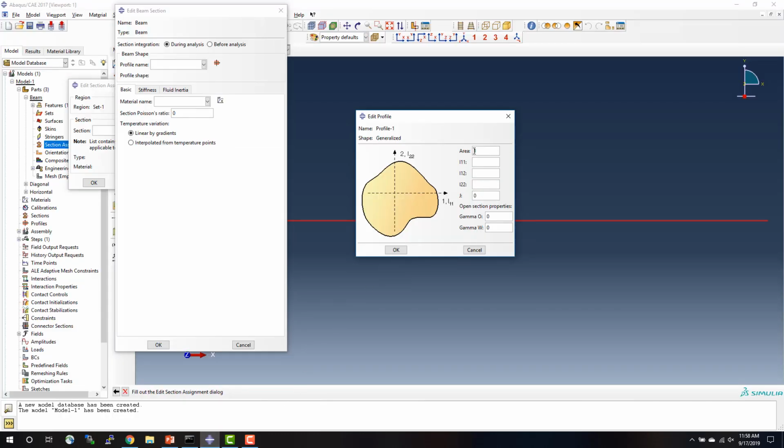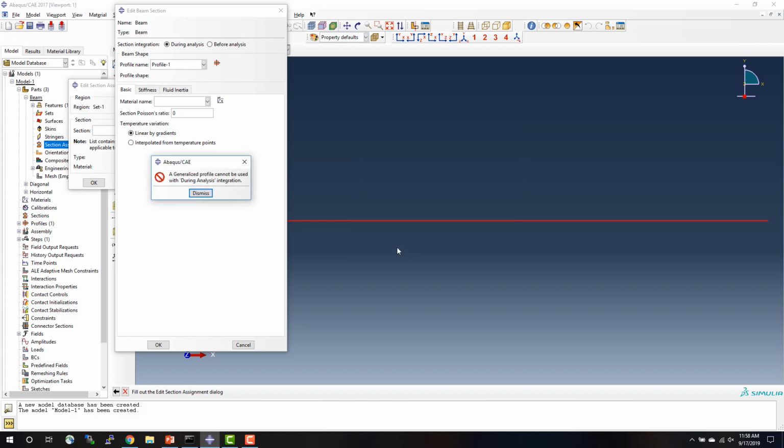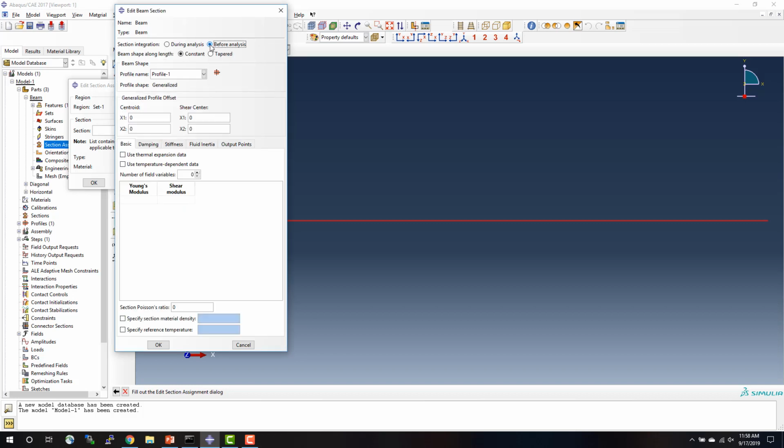So for the area, I'm just going to put 1. Moment of inertia is 200. We will assume that it's a symmetric section, and we don't care about the moment of inertia in the weak direction, so we'll just put that in as 1. And then we'll click continue. This box pops up that says that we can't use a generalized profile during analysis integration. That's fine. All we have to do is just change this to before analysis.